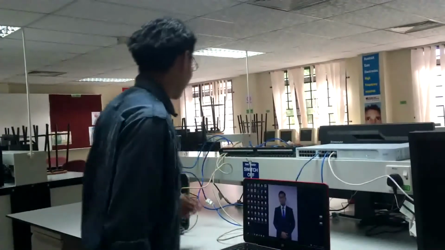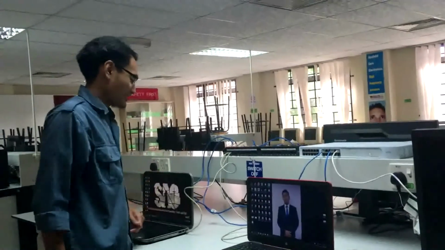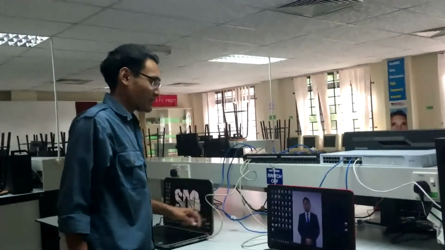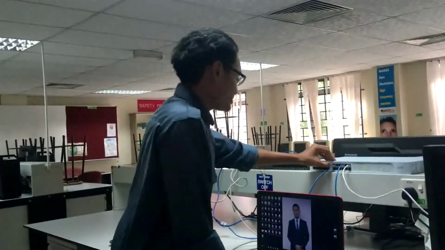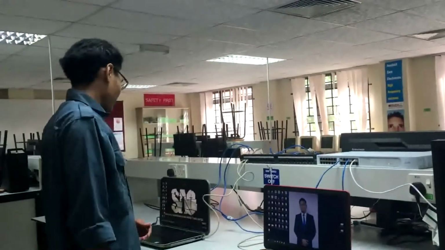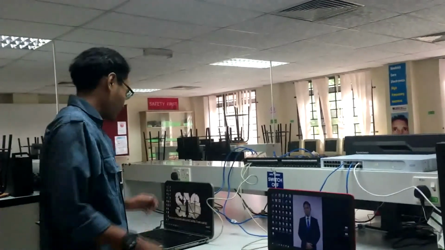So the connection is complete. All the stack cables are put in the switch and laptop, so we will be able to test the connection.